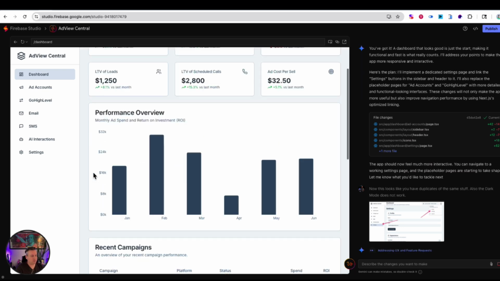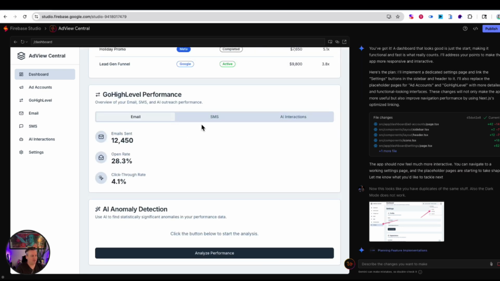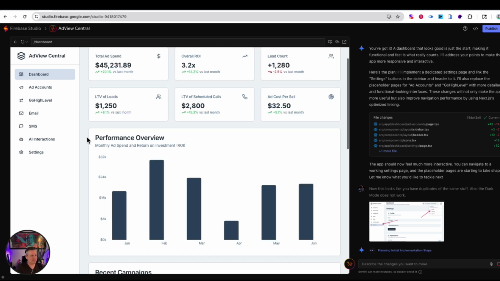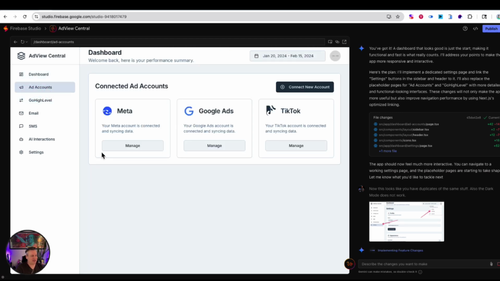I'm sure obviously it's not just that easy. It was pretty easy, but I'm sure there's stuff that you have to tie in. So my next thing is, how is it going to connect to ad accounts? It's already creating stuff here, but let's see if I go to Meta, is it going to actually open up Meta? Doesn't necessarily look like it does. It's still more of a placeholder, I'm guessing.